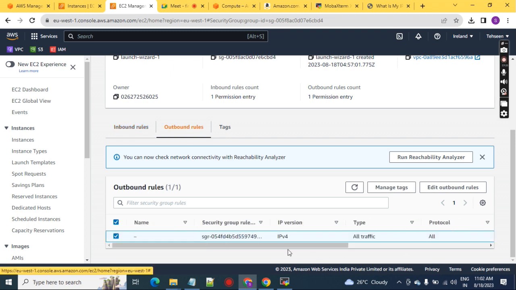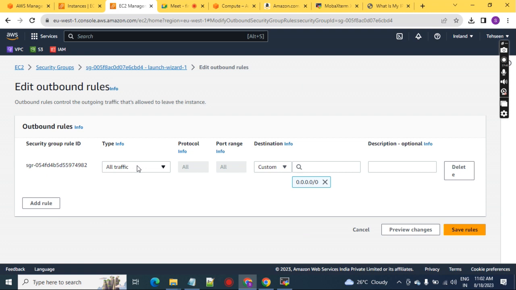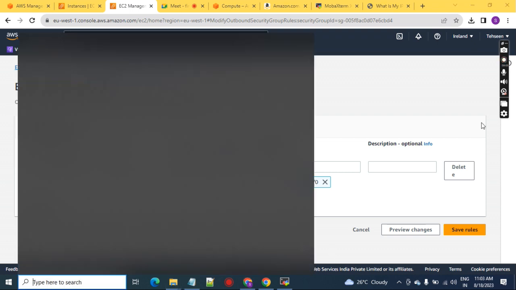Outbound, what is outbound? If you want to go out, you can go anywhere. From our home, anyone in our home can go outside. In outbound, we always use all traffic. There is an option called all traffic to anywhere. There's no restriction; anyone can access any destination. Outbound means from the server to outside.